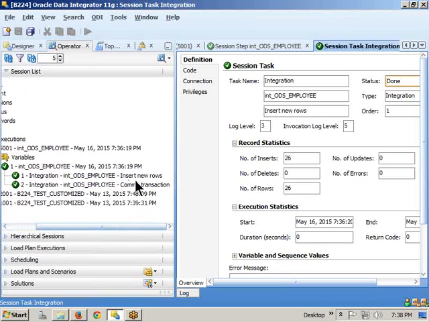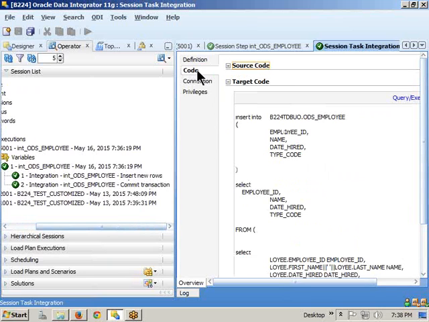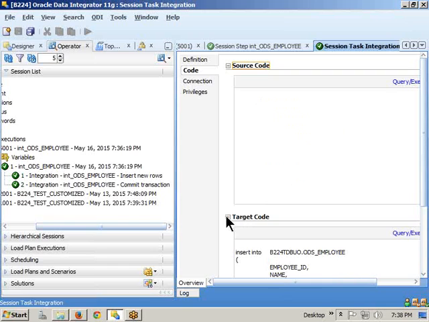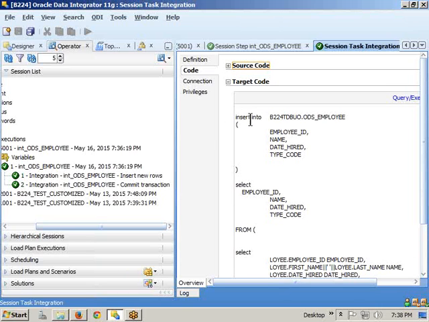Inserting new rows. If I try to see the code here, is it source side executed or target side executed? Source side, there is no code, I am not seeing anything. So it is executed on which side? Target side. Because both are available in the target, the same database is available. Everything is executed on the target side only.